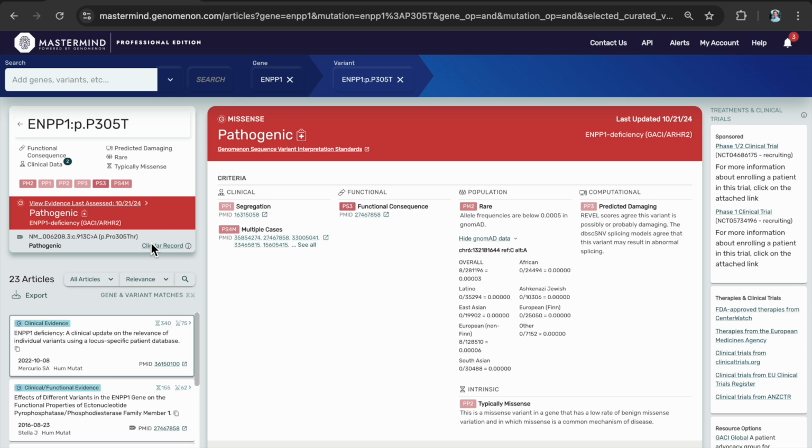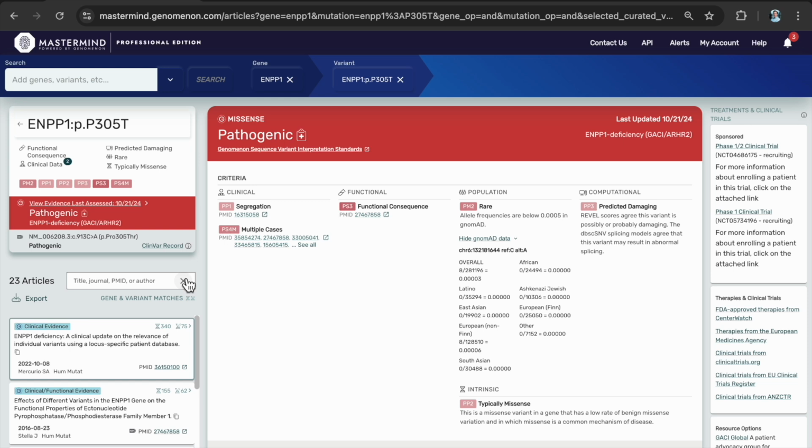Below, we have the ClinVar record. To link out to the ClinVar record, you can click this link, and to view more information about this ClinVar record, hover over the I, where you'll see the description, status, and submissions. Below the variant card, we have the article list. The article list has the same filters you're used to, all articles or full text only. You can sort by relevance, match count, publication date, journal name, and impact factor. And you can still search for title, journal, PMID, or specific author.